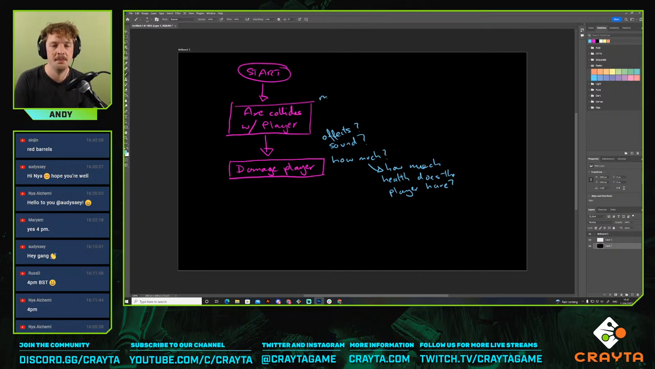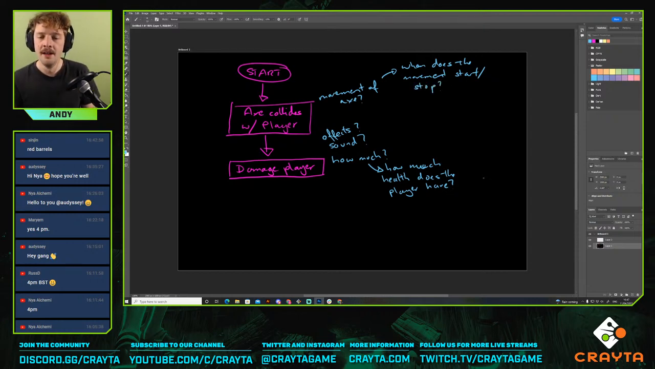Axe collides with player. Movement? What kind of movement does the axe have? Is there going to be more than one axe? Is it going to start swinging? When does it start swinging? So if we're going to have movement, when does the movement, excuse my handwriting, start and stop? So just two steps in our problem, and actually quite a lot of questions.